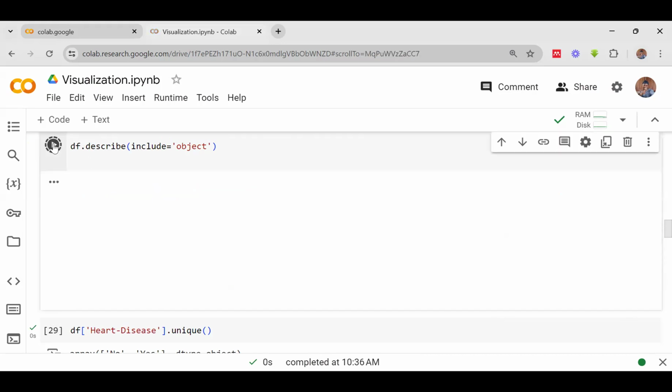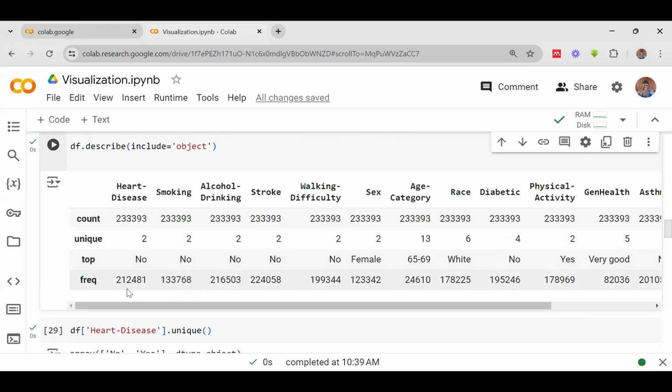I think I've run it. Yeah, oh, I've not run it. Yeah, it has 212481. So when you check for smoke, did you smoke? Yes or no? We said it has two values, yes or no, and the one that has the maximum is no, with this value. The remaining one to complete this is going to be for the yes.